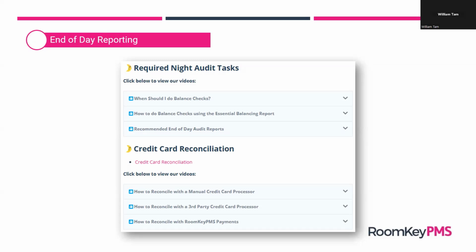I've got these video clips that parse out those key concepts and try to explain what is happening with the revenue and how it is accounted for in RoomKey, what happens as part of an end of day procedure, because RoomKey is a little bit unique. We don't have a physical end of day button or end of day sequence. So you are required to review your essential balancing on a daily basis.